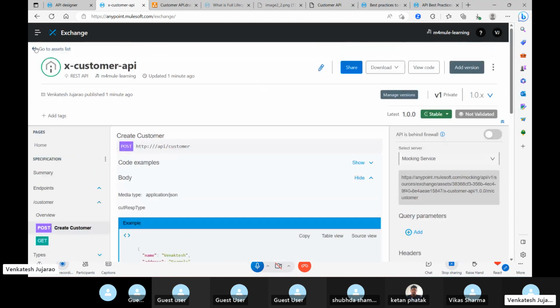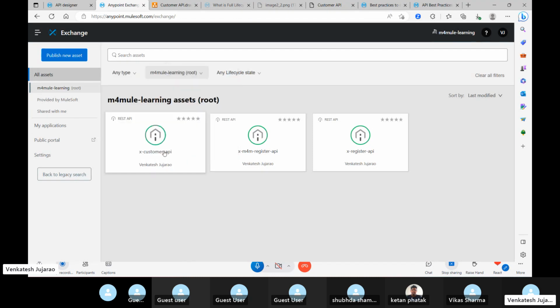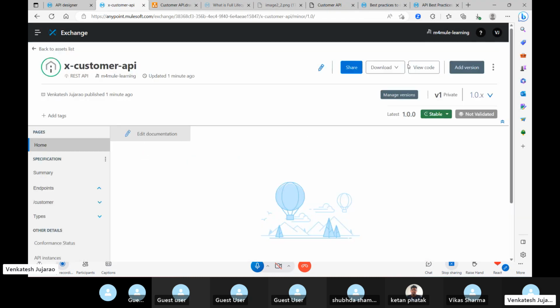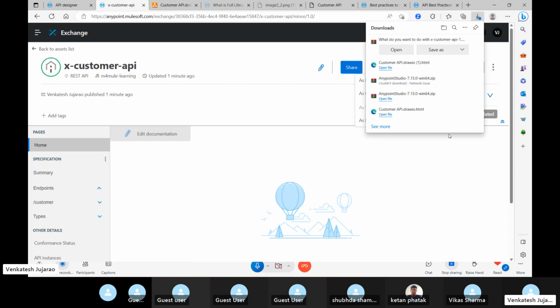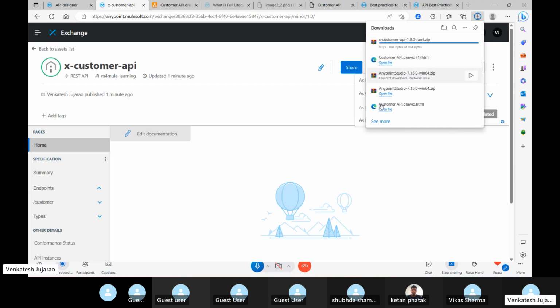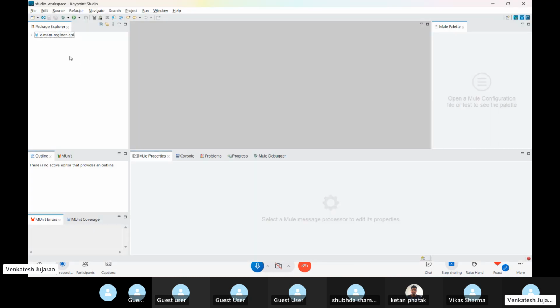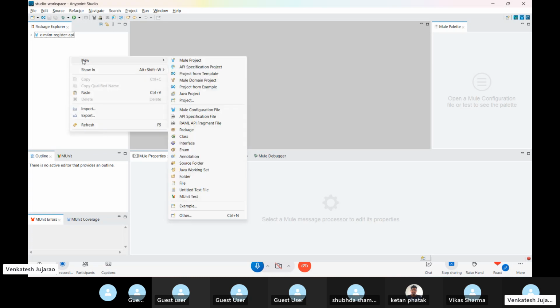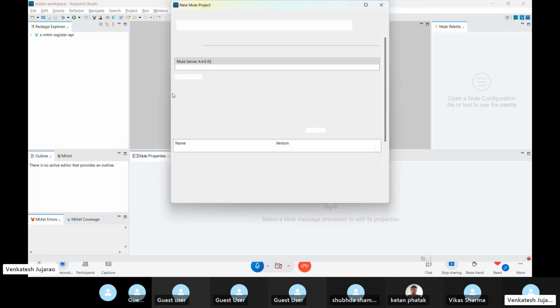Okay, now let's jump to the implementation part. I know we don't have much time, so I'll quickly cover that. So there are two ways you can start implementation. First, you can download the RAML as a zip file. Other, when you create a project, there itself there is an option that you can take a RAML from Exchange. In my local Studio, somehow it's not working, taking the RAML from Exchange.